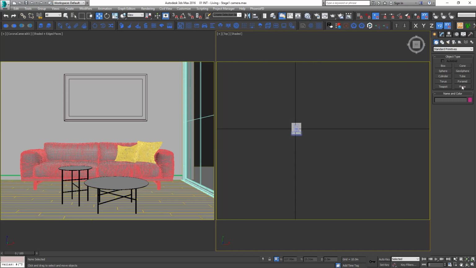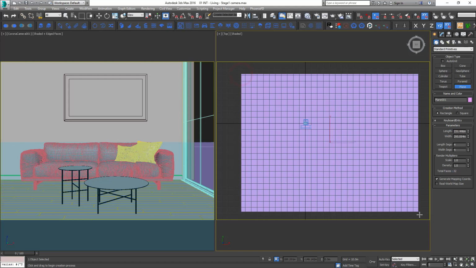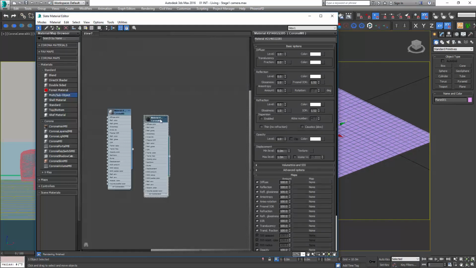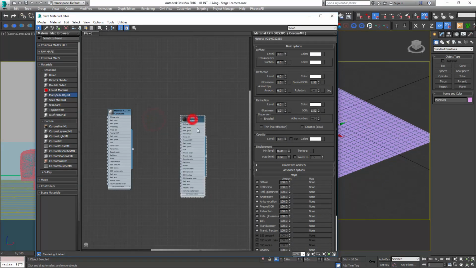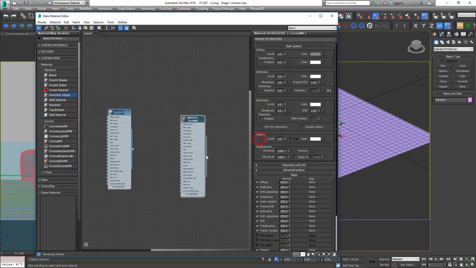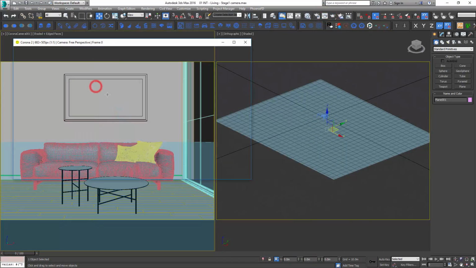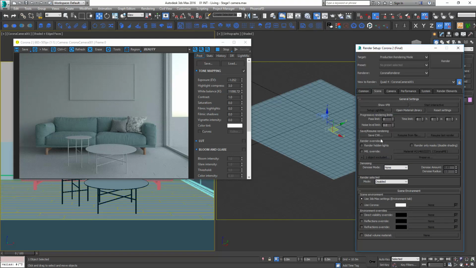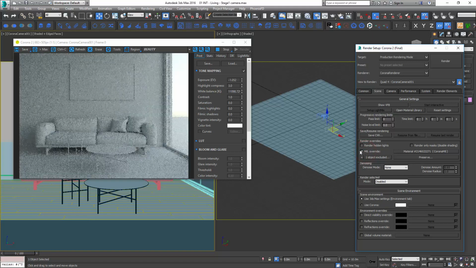Firstly, let's create a big plane which will imitate the ground and make the scene look more realistic. Apply a gray material to the plane. Let's come back to the material override option and adjust the exposure.